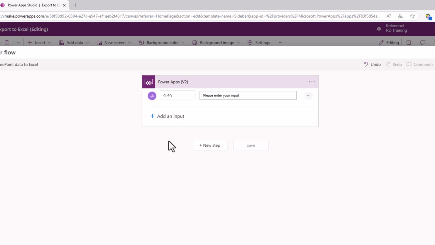This query is something that I will define dynamically from PowerApps and pass over to Power Automate. For example, give me all my data from my SharePoint list, or give me the data where the title begins with a specific text. So only the query is what I will pass over dynamically from PowerApps to Power Automate, and I will let Power Automate do the work of getting all the data from that large SharePoint list.